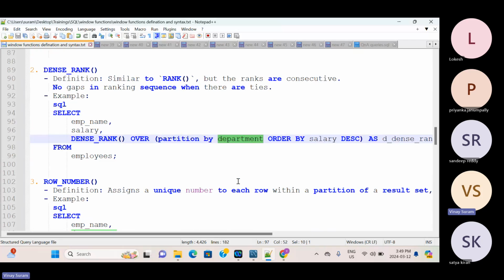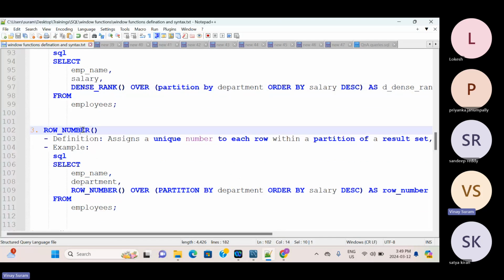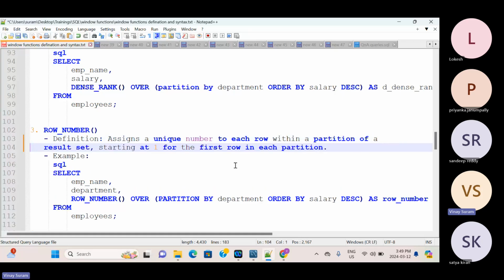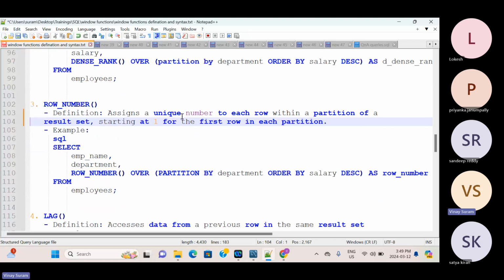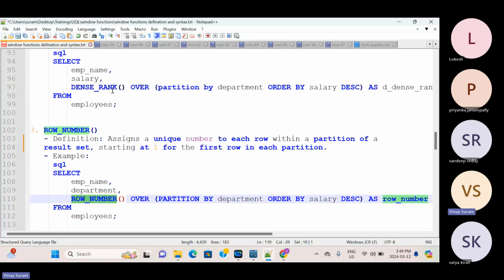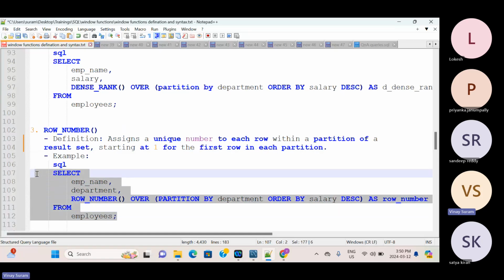So likewise. Okay. When we talk about row number, it assigns a unique number to each row within a partition of a result set, starting at 1, like rank, for the first row in the partition. Row number doesn't care about whether it has ties or not. It simply gives unique values starting from 1 based on the condition. So partitioning by department, order by salary, descending order.